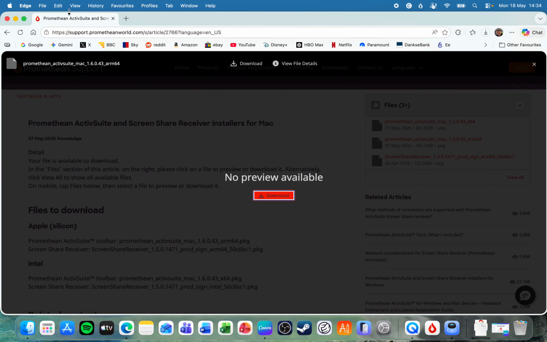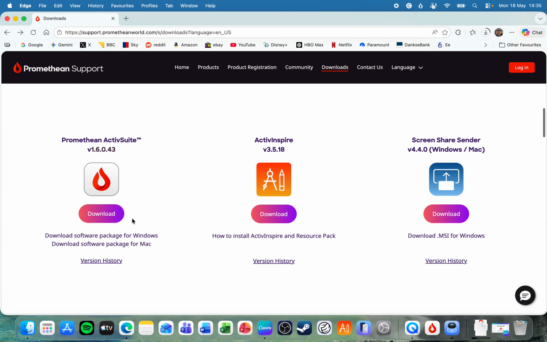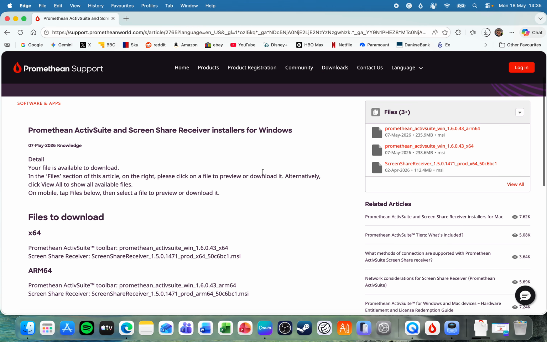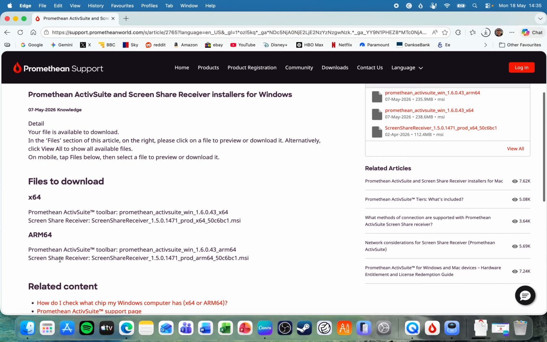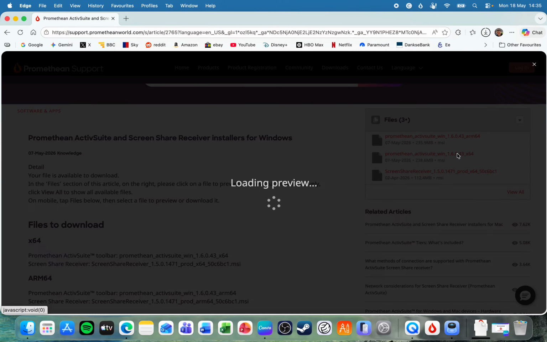If I was using a PC, which I appreciate I'm not at the moment, you do the exact same thing except click on Windows. And again, you need to check your version of your PC, but essentially no matter what you're using, you should click on the one that has x64. You'll see the ARM64, that one there, the top one, is to do with whenever you're pushing this out on a server, which you're probably not. So it's the one that says x64. Click on it, press download.